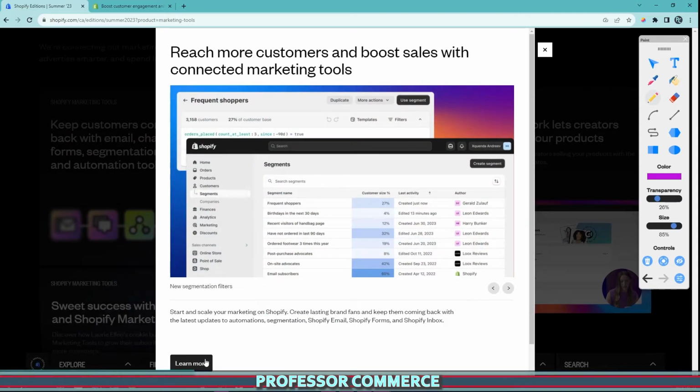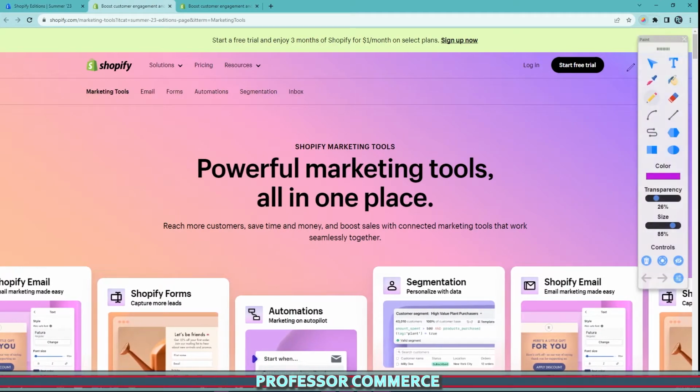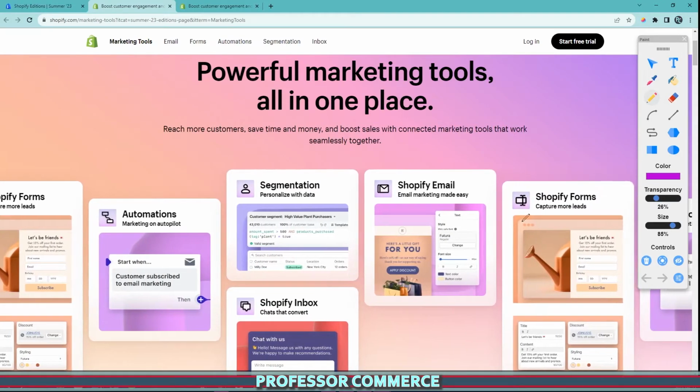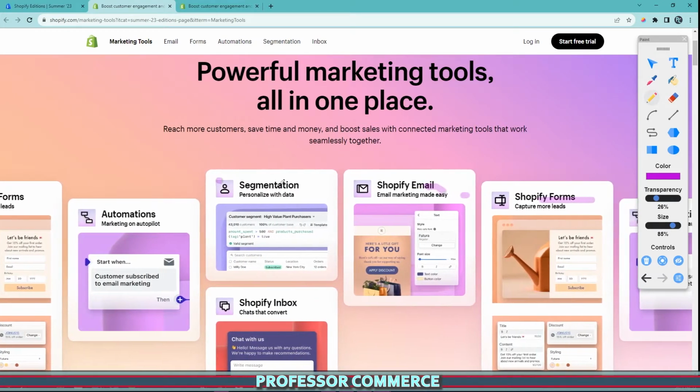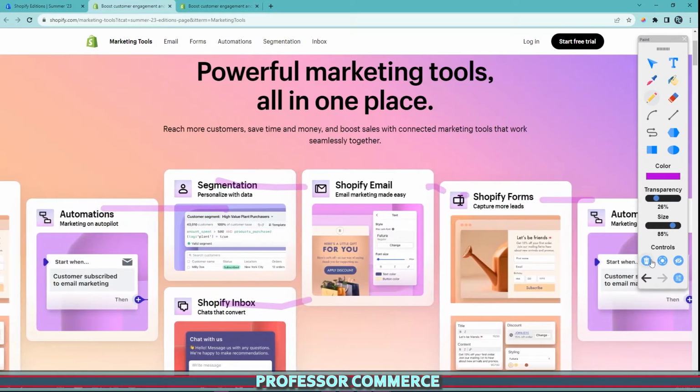So if we click learn more, it brings us to this page full of its powerful marketing tools all in one place. With these few tools, this looks like a lot, but it's the same 5: email, forms, segmentation, automations, inbox right there. And it just repeats. With these 5 apps, it's really all you need.